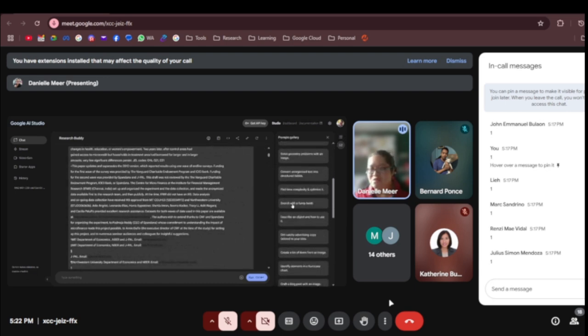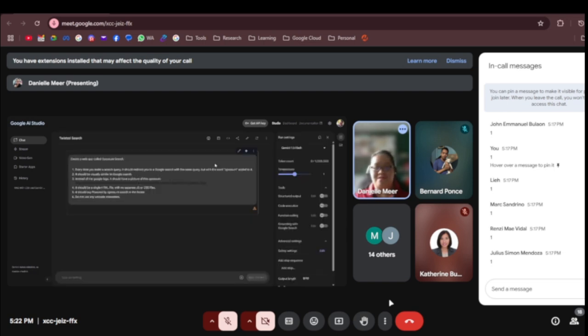Let's try another one. Search with a funny twist. That's weird. Okay, create a web app called Option Search. And this is the prompt for that one. Really cool. So that's one of the things about Gemini. Let's go for the next one.